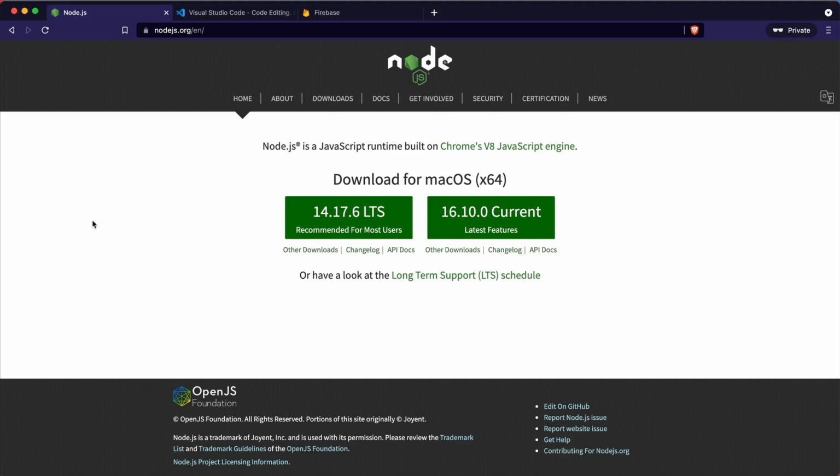What tools will you need to build our TikTok clone? You'll need to have Node.js installed. You can grab that at nodejs.org. I'd recommend you grab the long-term support version of Node. And when you install Node, you'll get the package manager npm. It's going to allow us to install all of our dependencies for our project.